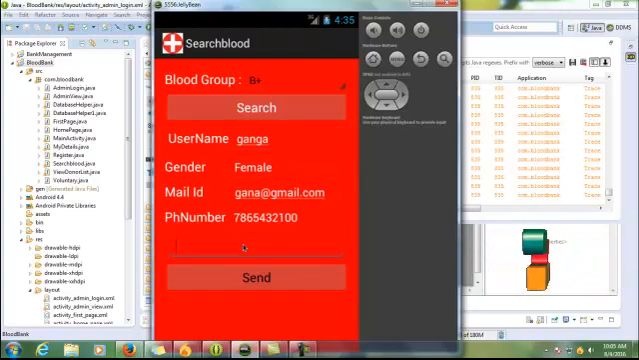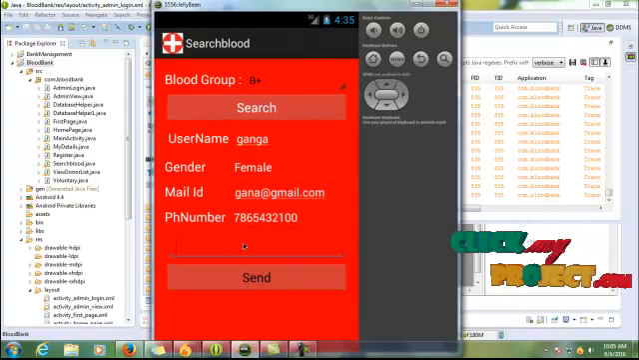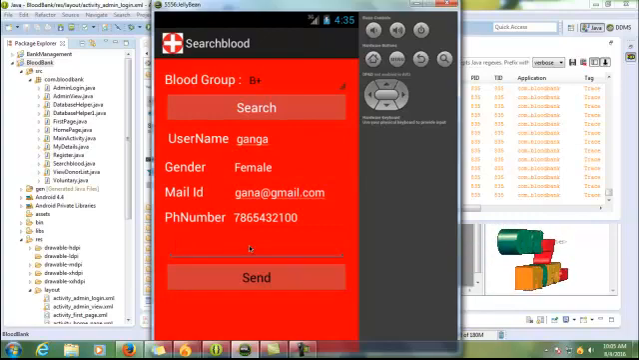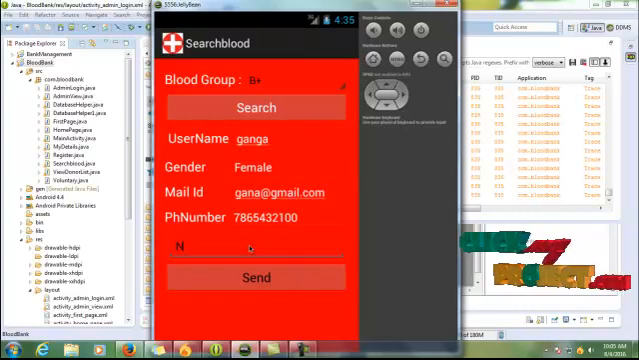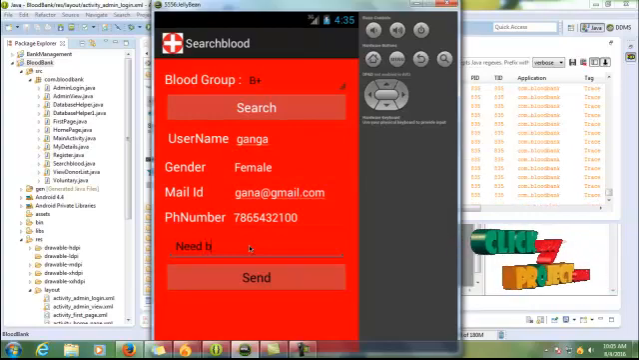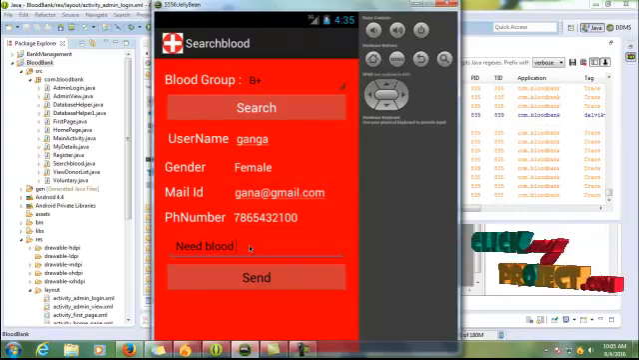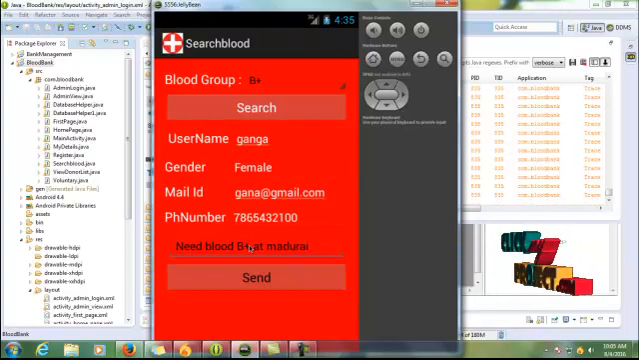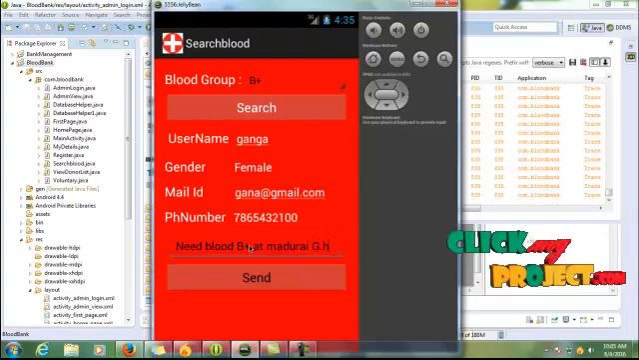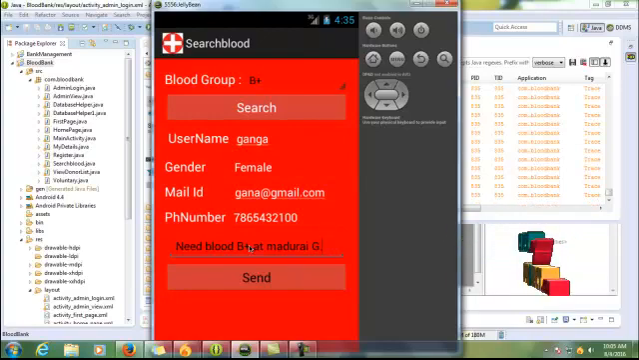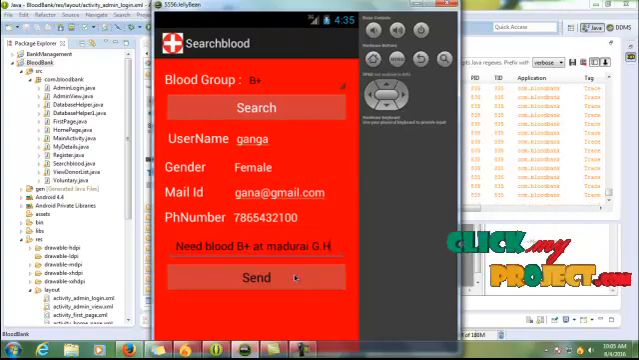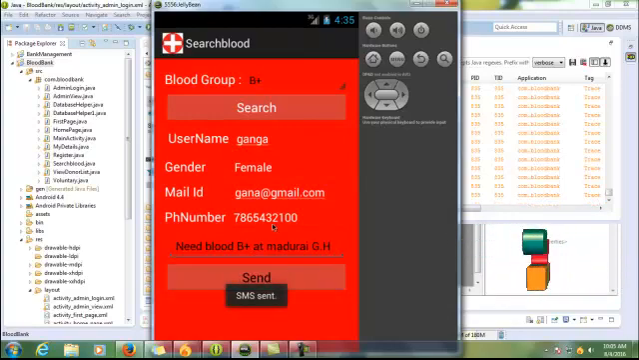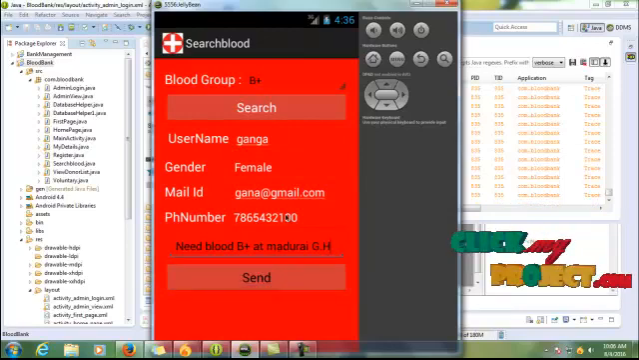So I am going to send a message to this number. So I type the message, and click the send button. The SMS will be sent to that owner and donor. So that's all for our project.